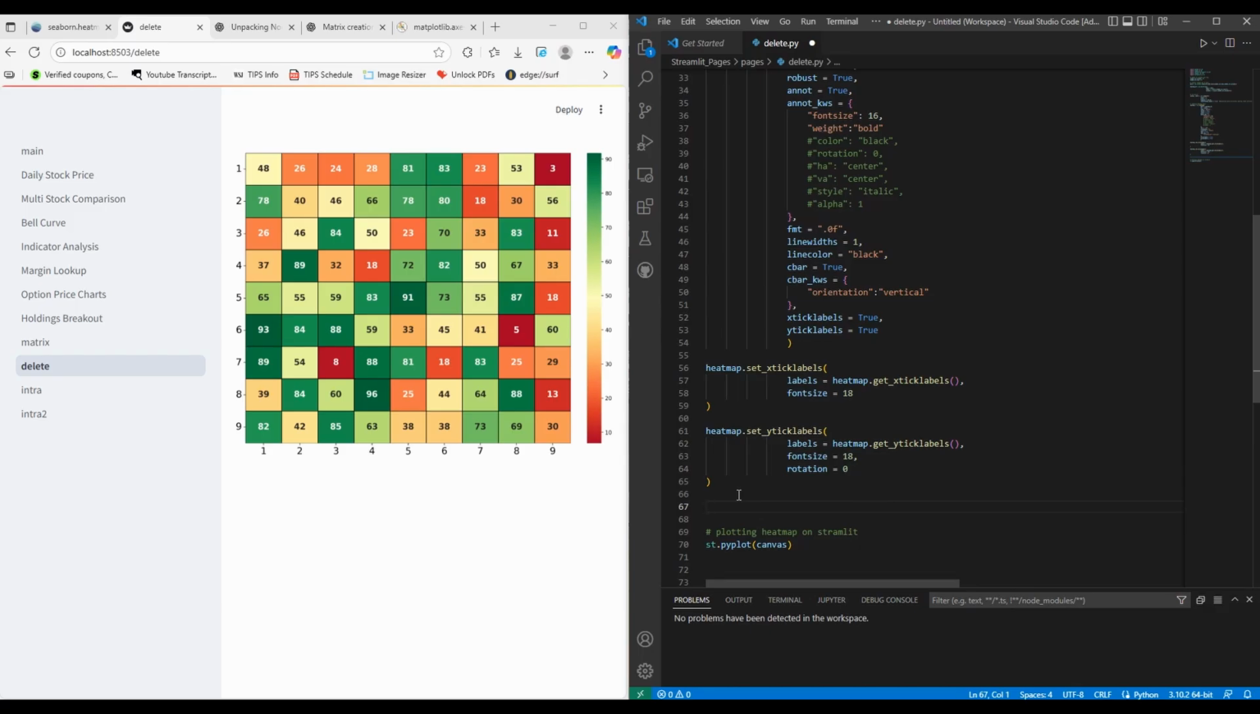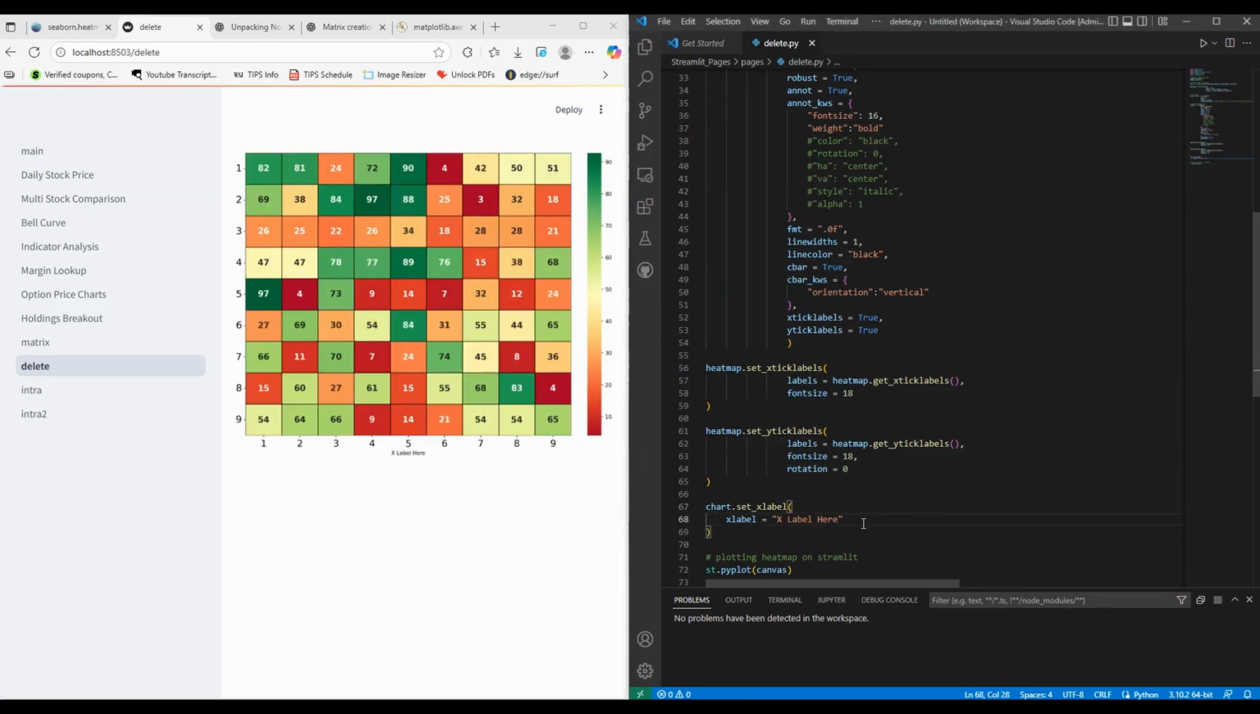So we'll say chart dot set x label. Down here we'll say x label. And what do we want to name it? So we'll say x label here. Similar to the ones above, we'll say font size. And we'll make this a little bigger. We'll say 22. We can also make it bold if we want by saying weight equals bold.